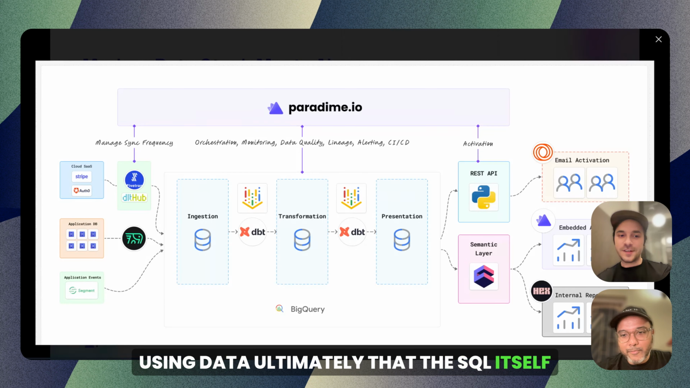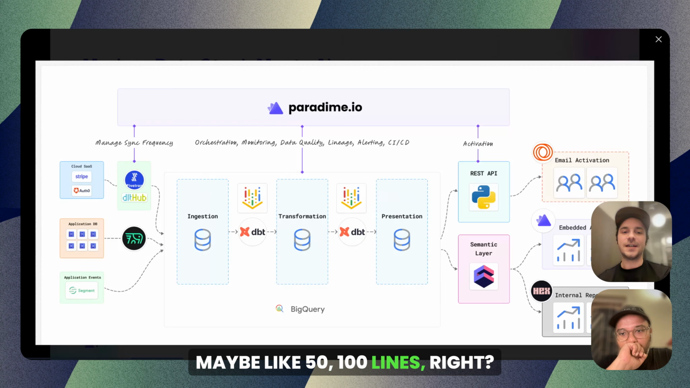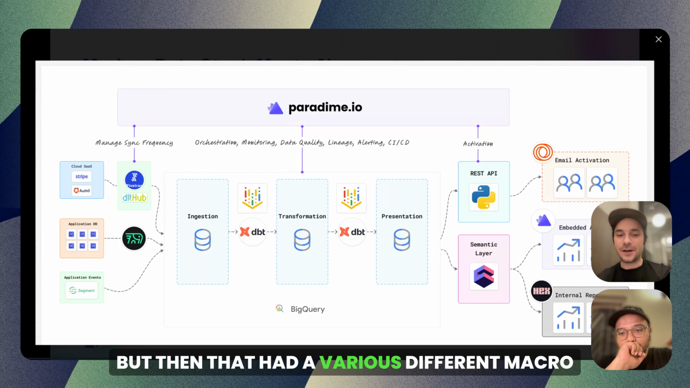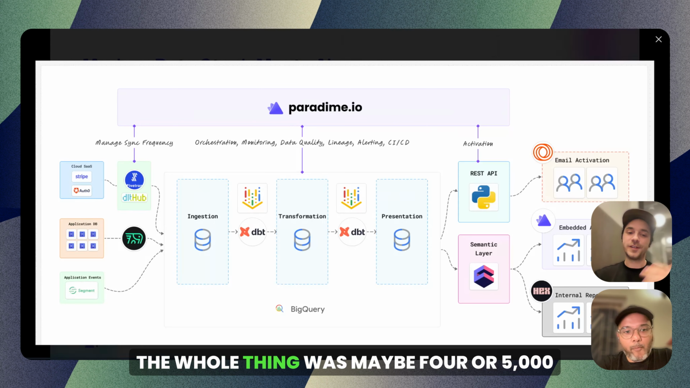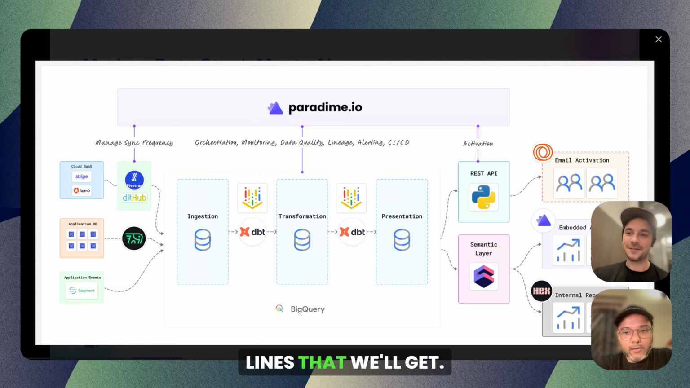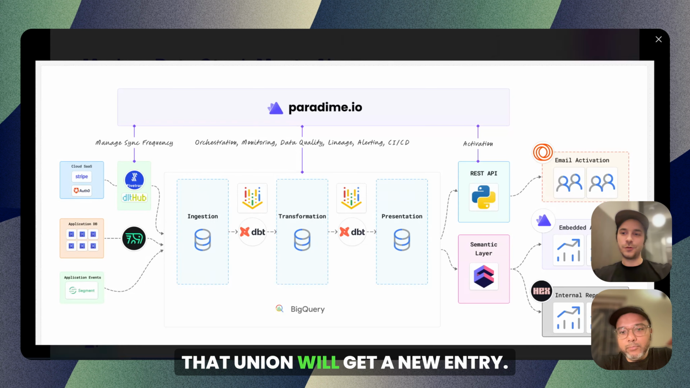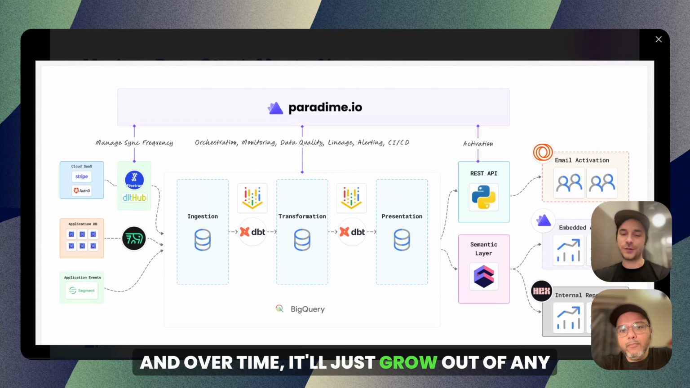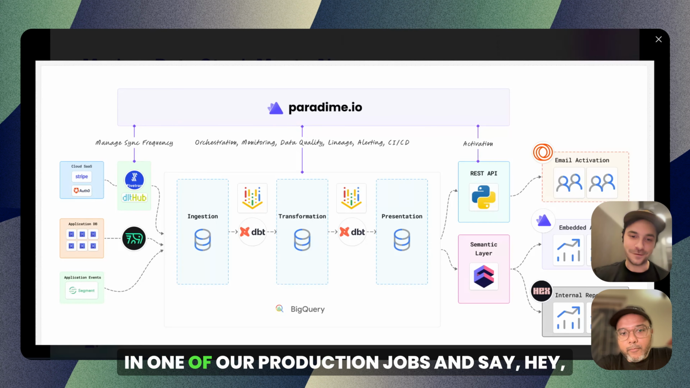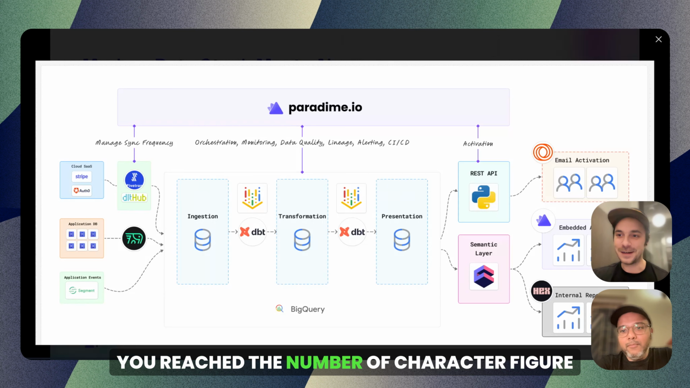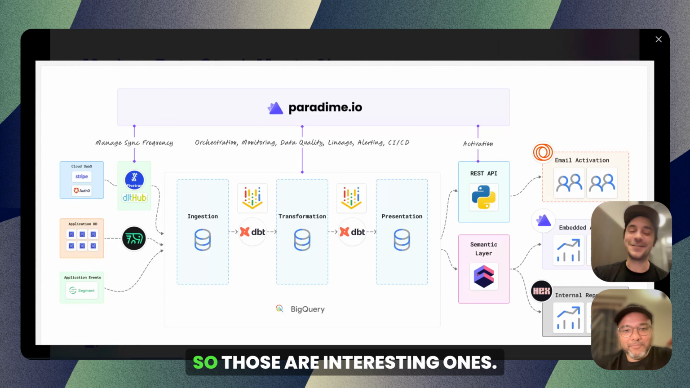That's our famous table where we're unioning data. Ultimately, the dbt code itself was maybe 50, 100 lines, but it had various macros that adapt the SQL on the fly. The whole thing was maybe 4,000 or 5,000 lines, and every time we get a new customer, that union gets a new entry. Over time, it just grows out of any manageable size, to the point that one of our production jobs failed and said, hey, you reached the number of characters, figure out a better way. So that was an interesting one.